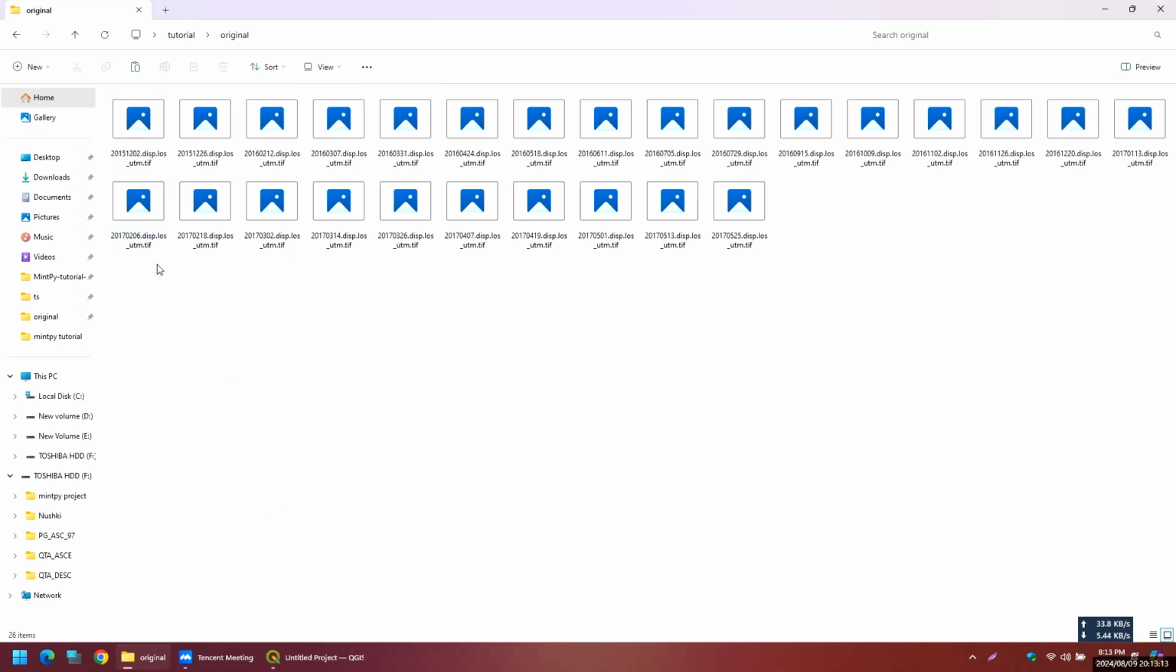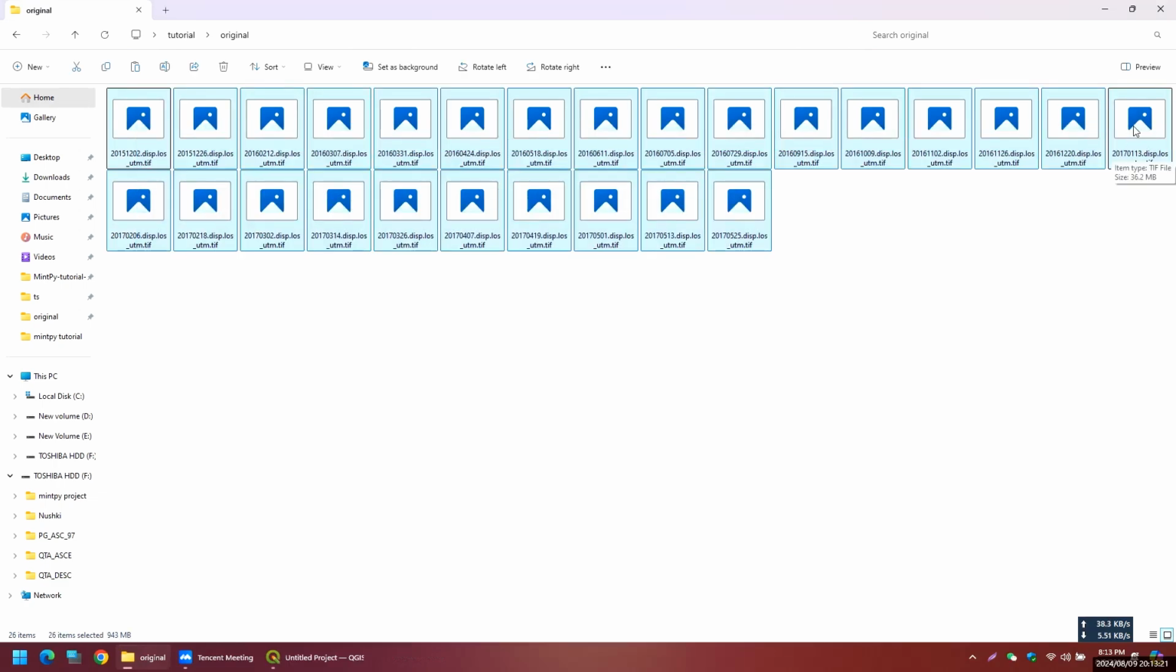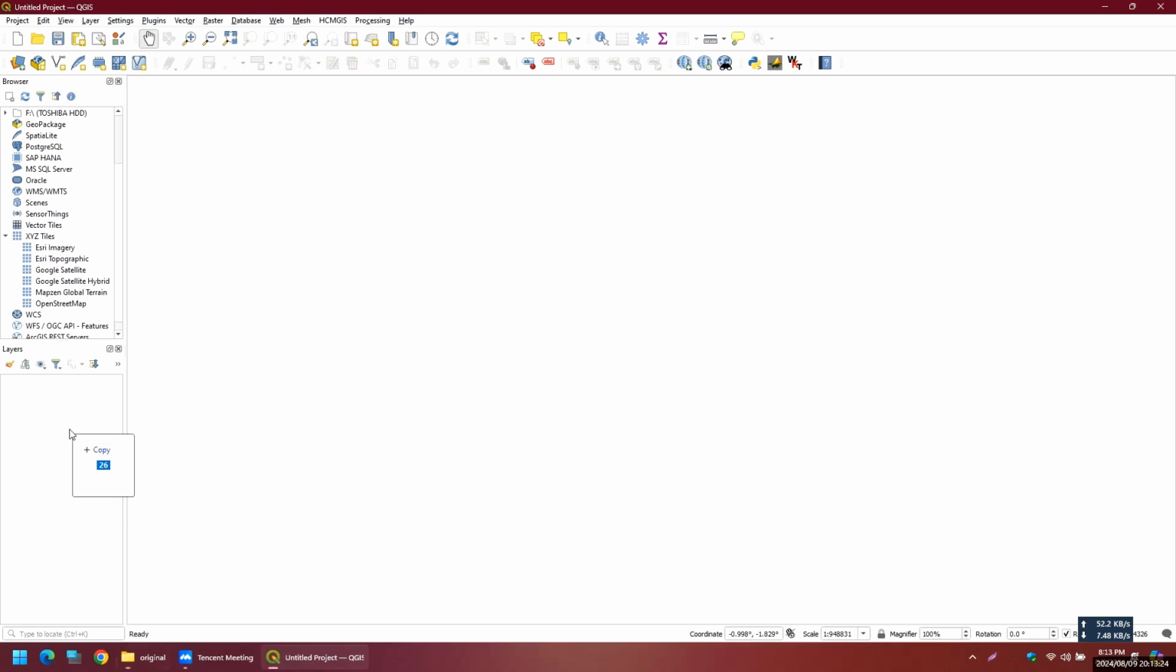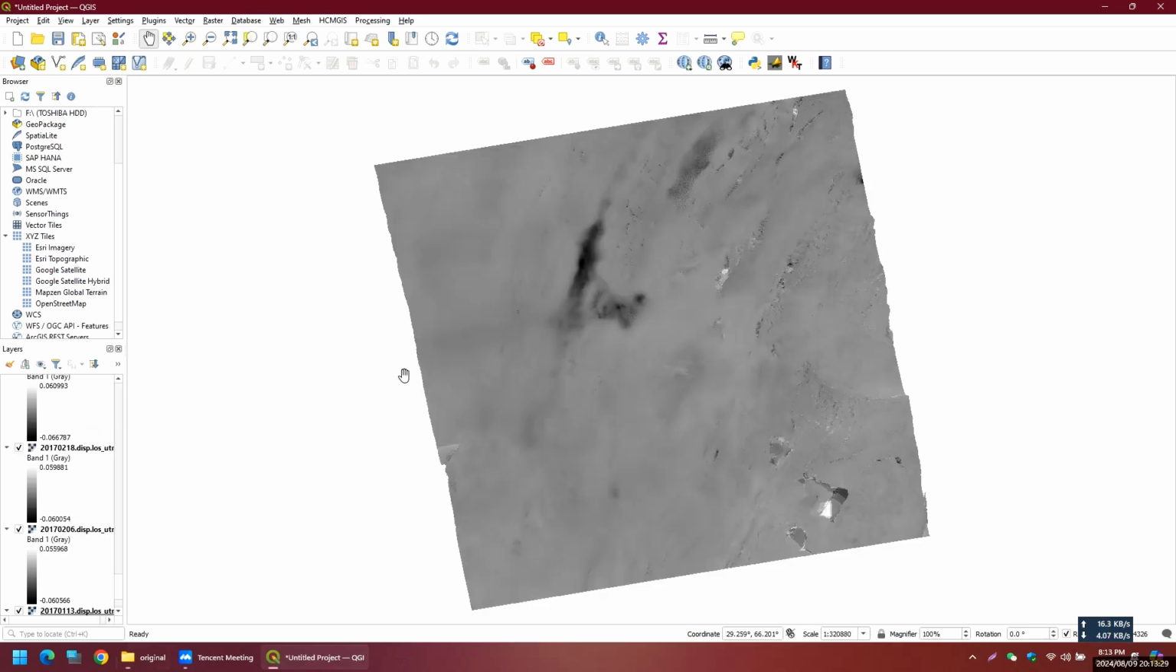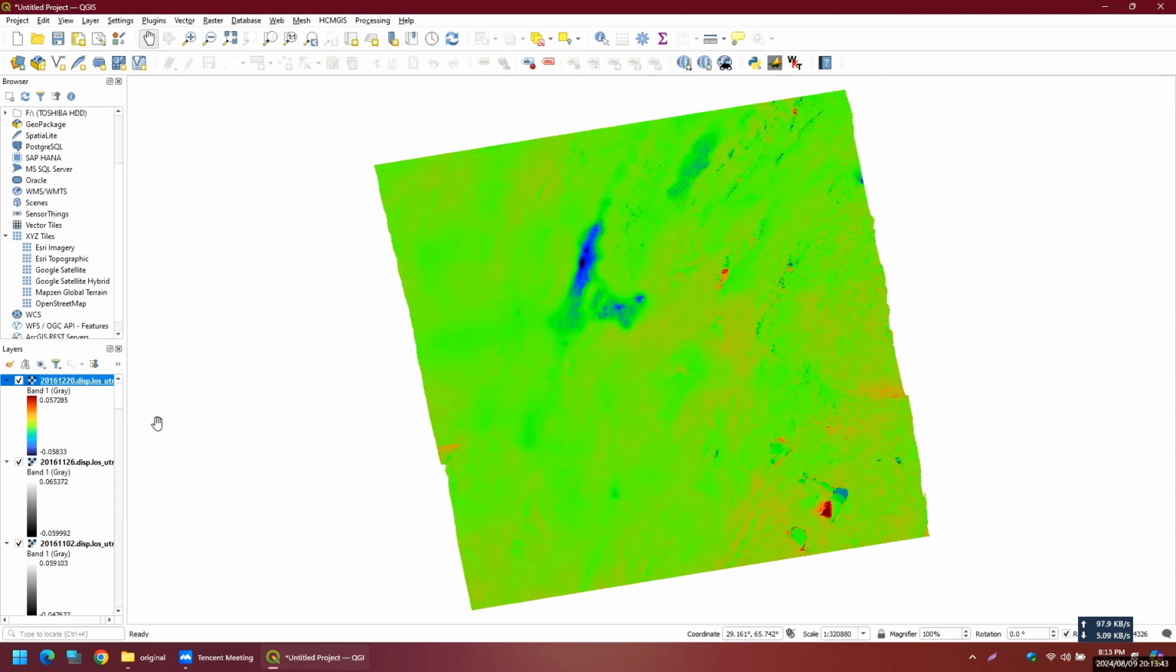So these are actually InSAR processed images that we would clip today using QGIS. So I will select all of them and drag them into the QGIS software. So you can see all of them have been loaded. So let me just show you one of them. So this is how it looks like. So their perimeters are the same. It means that all of these rasters are on top of each other.